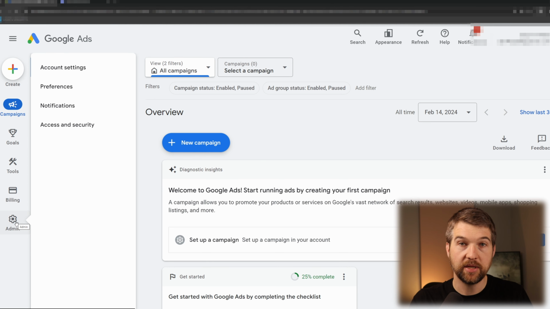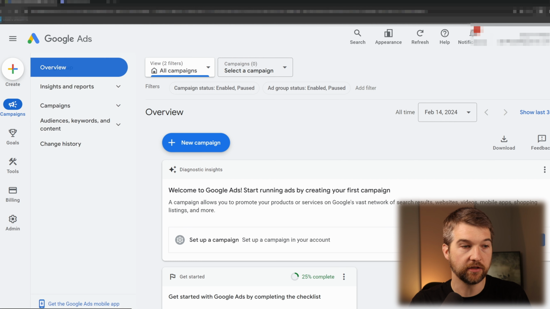Then we have admin over here. This is going to be your account settings, account access. So if you have to give access to someone, this is where you're going to find it under admin.